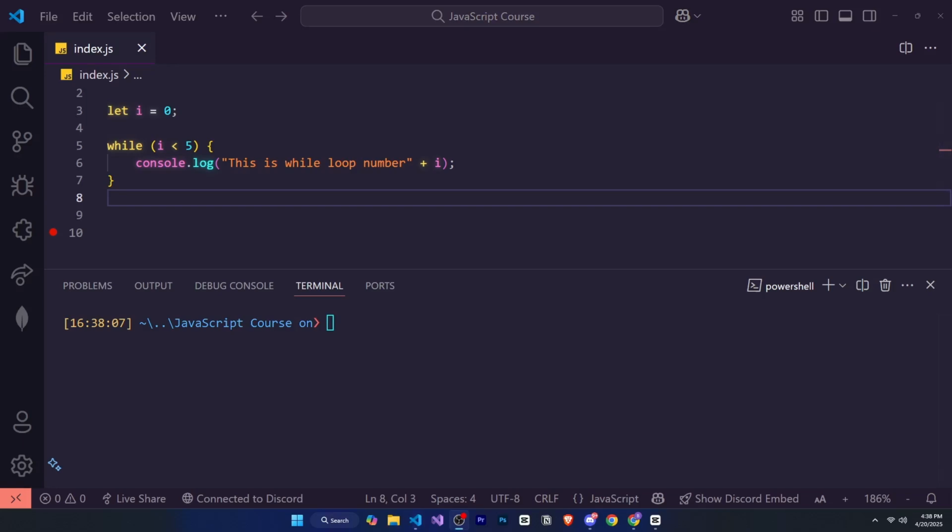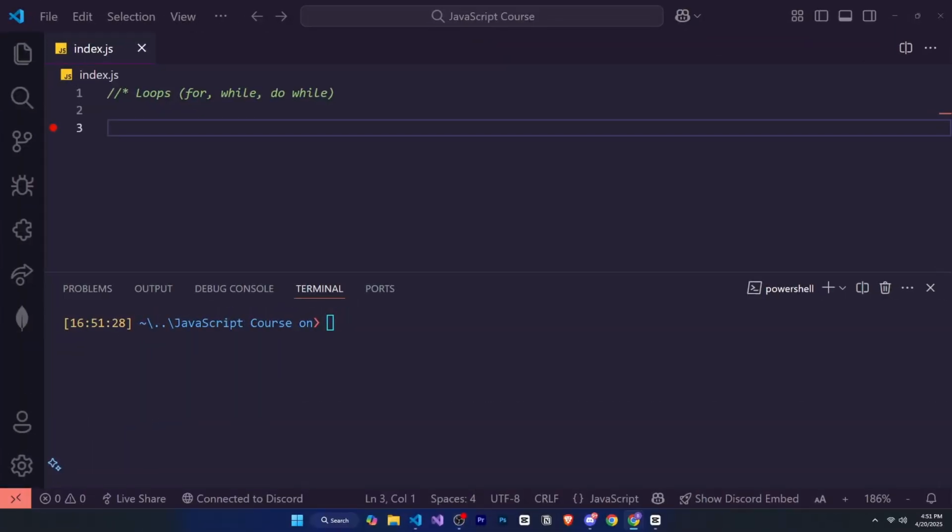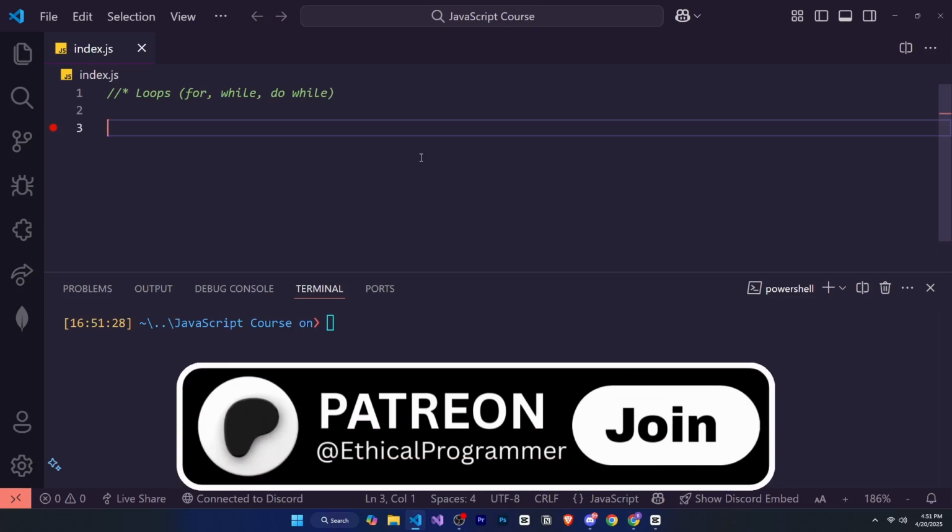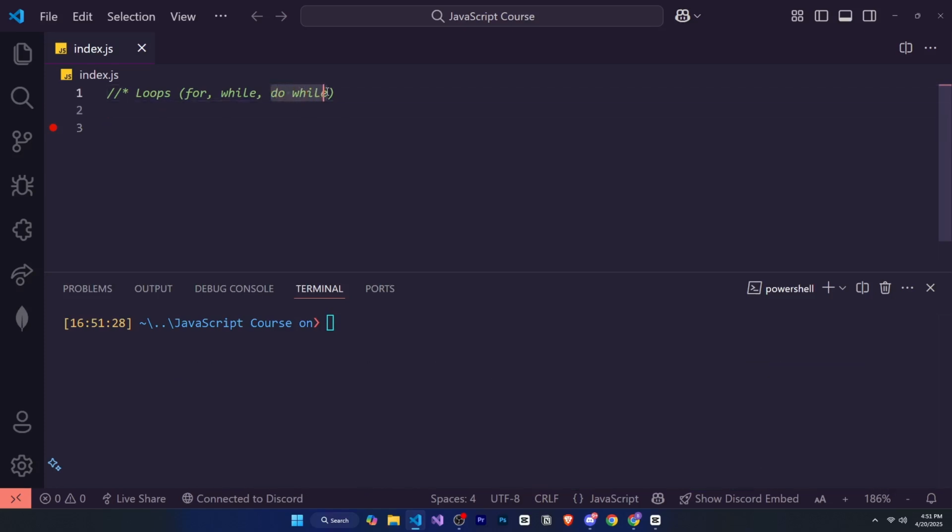in JavaScript. Now, we are going to learn about the do-while loop. This loop is very similar to the while loop, but with one important difference. In the while loop, the condition is checked first and then the code runs, but in the do-while loop, the code runs first and then the condition is checked. That means even if the condition is false, the code will still run at least once.